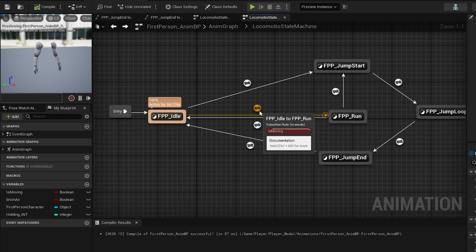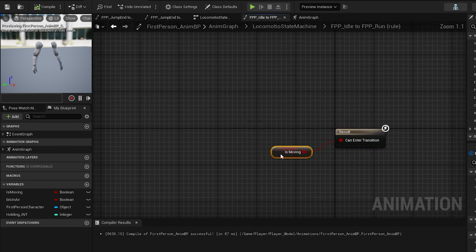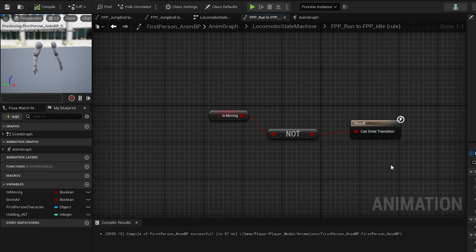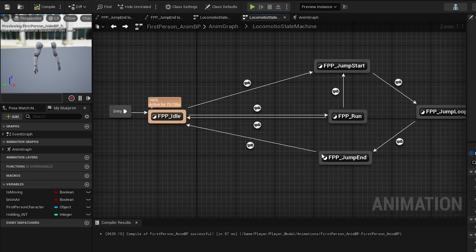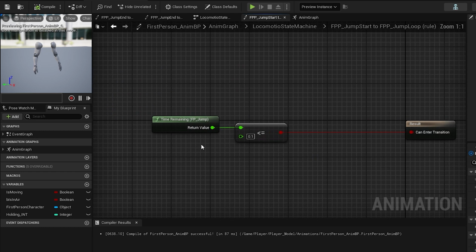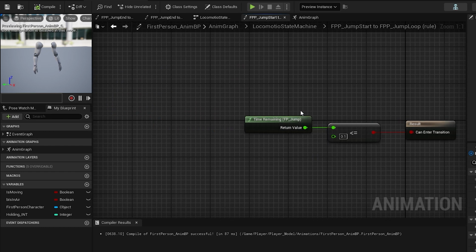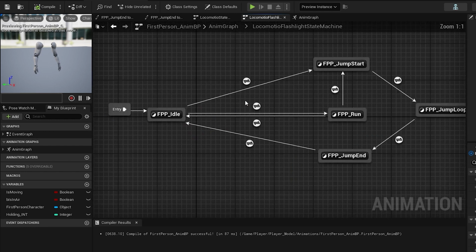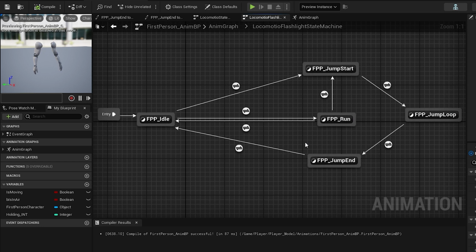So let's check this one, where we go from idle to run. All it checks is, are we moving? And if we're not moving, then boom, it will go from run to idle. Very simple. And then if we want to go from the start of the jump to the jump loop, we just check the length of the jump animation to see if it's complete, I believe. And then if it is, we move over to the jump loop. And all these animation trees are the same, just with different animations.